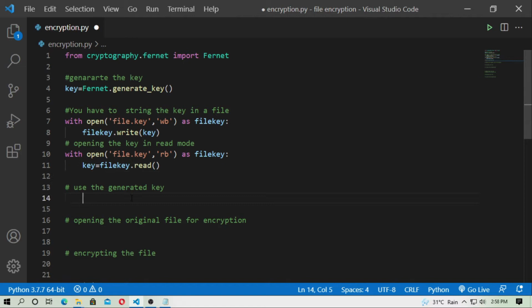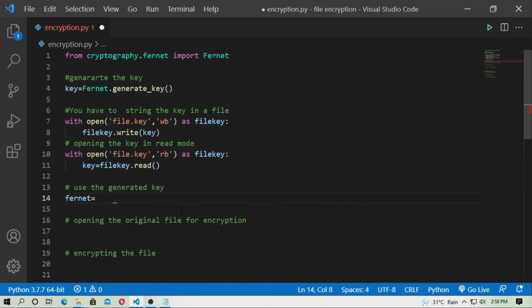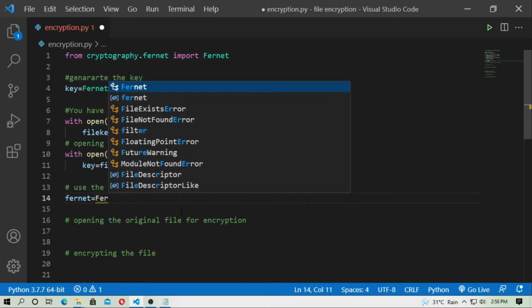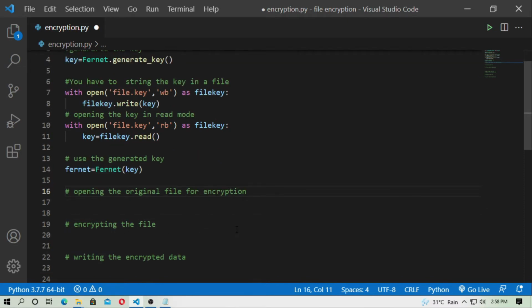So how to use this generated key? So just create a variable named fernet and just pass this key. So use this generated key and now opening the original file for encryption.